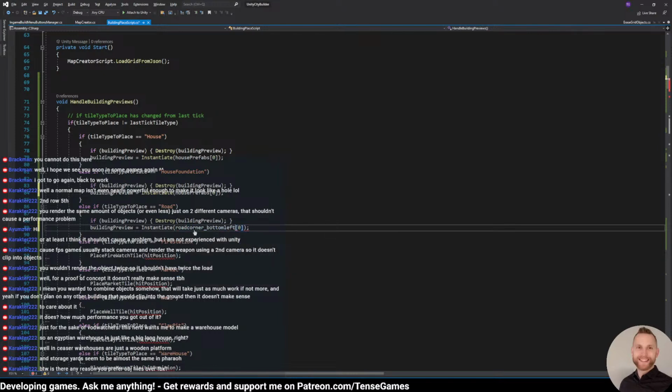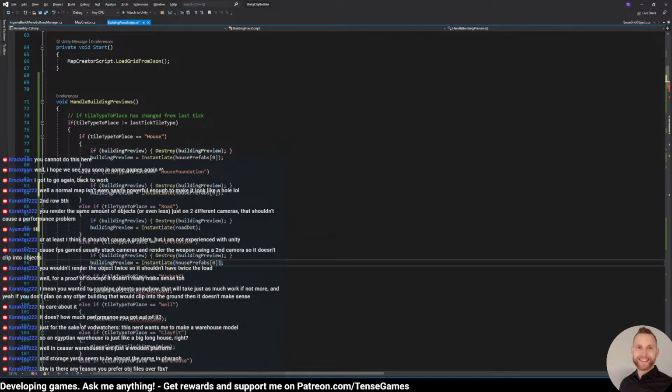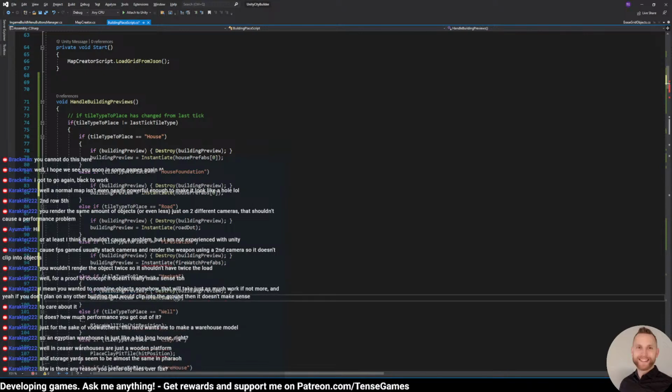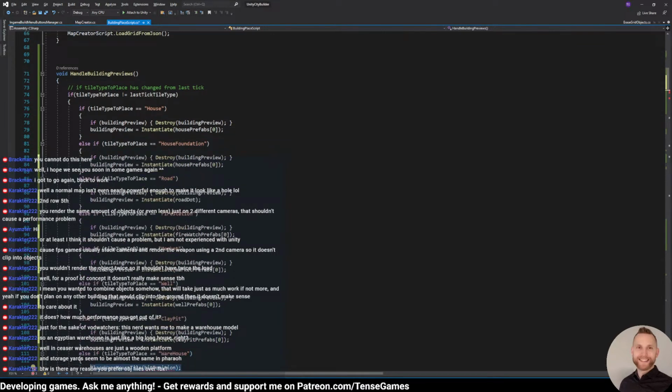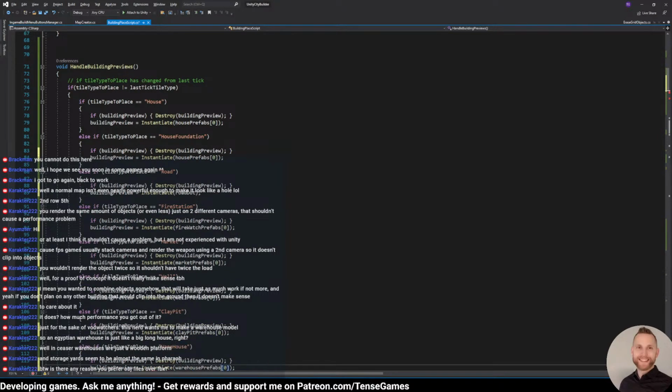Road. Road dot. Oops. Yeah, FBX seems to have some issues in Unity every now and then, and I know OBJ actually works. Stairwell prefabs. Play. Warehouse.